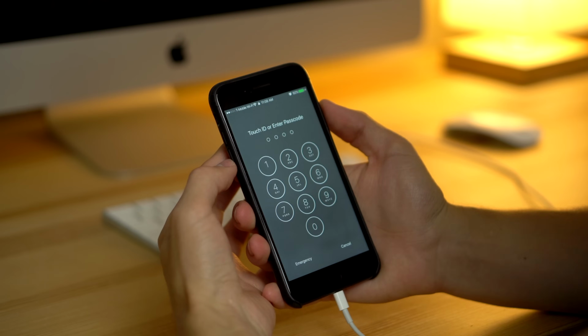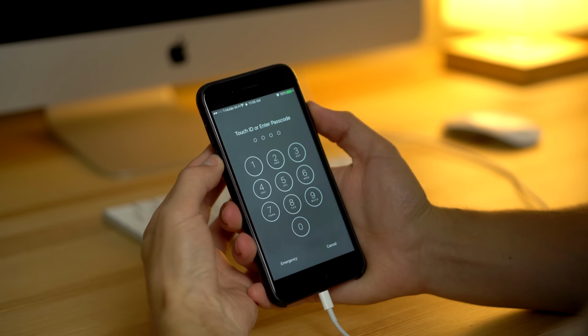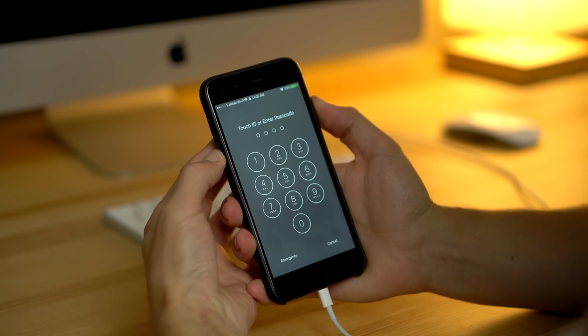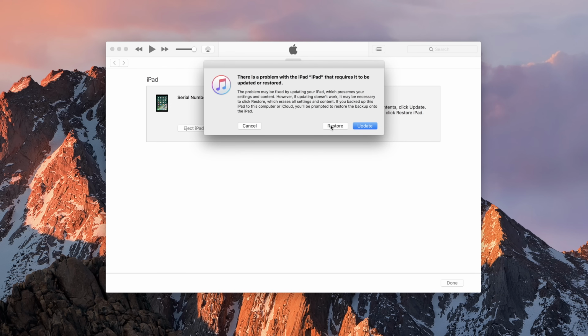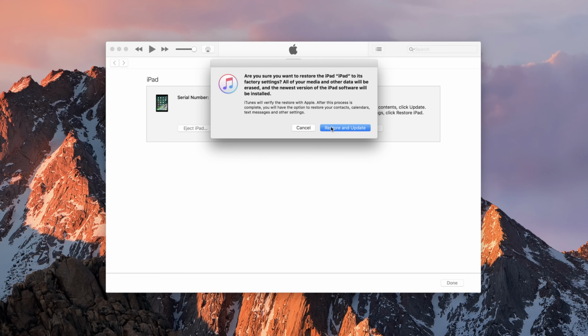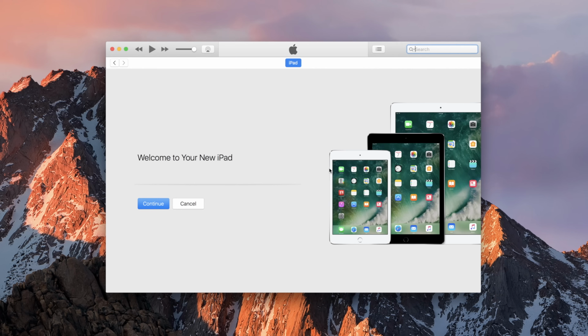On devices with the solid-state home button like the iPhone 7, use the volume down button instead of the home button. A prompt should show up within iTunes. Once this happens, hit restore. After the restoration process is complete, your device should be able to be set up and used.